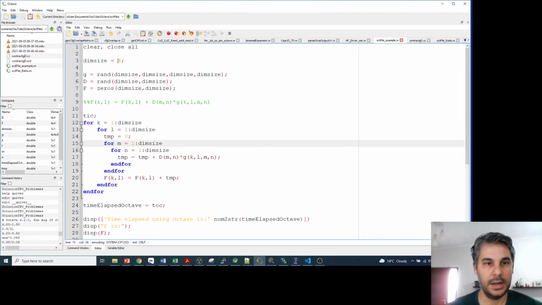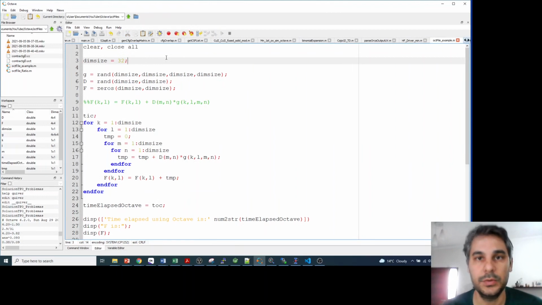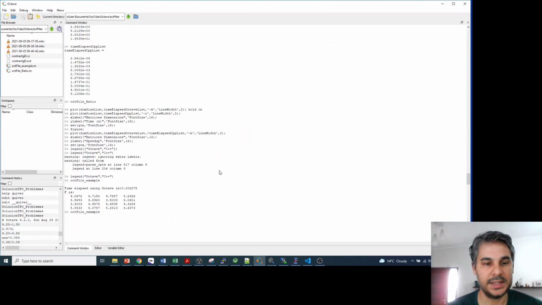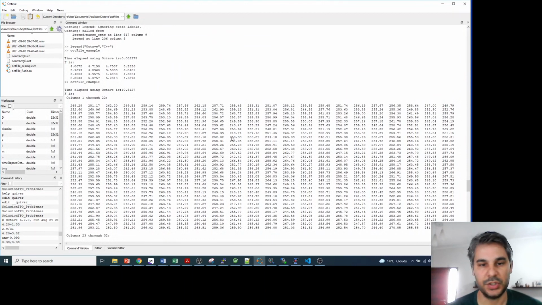Let's see what happens if we increase this to a value of 32. So now we are going to be operating with 32 by 32 by 32 by 32 for the matrices. Now we run this, and it takes a little bit more time. As you can see, it still hasn't finished. So we have printed the F matrix just for checking, and we see that the elapsed time is 10 seconds.